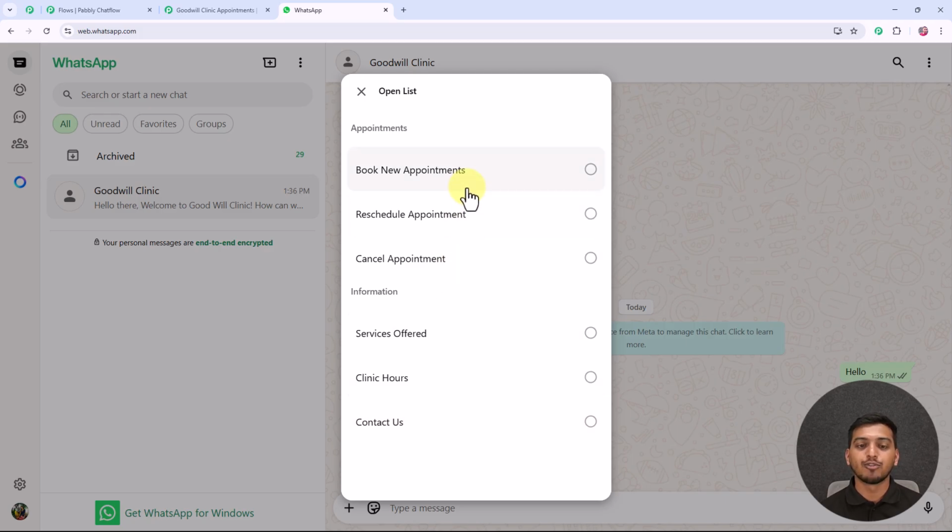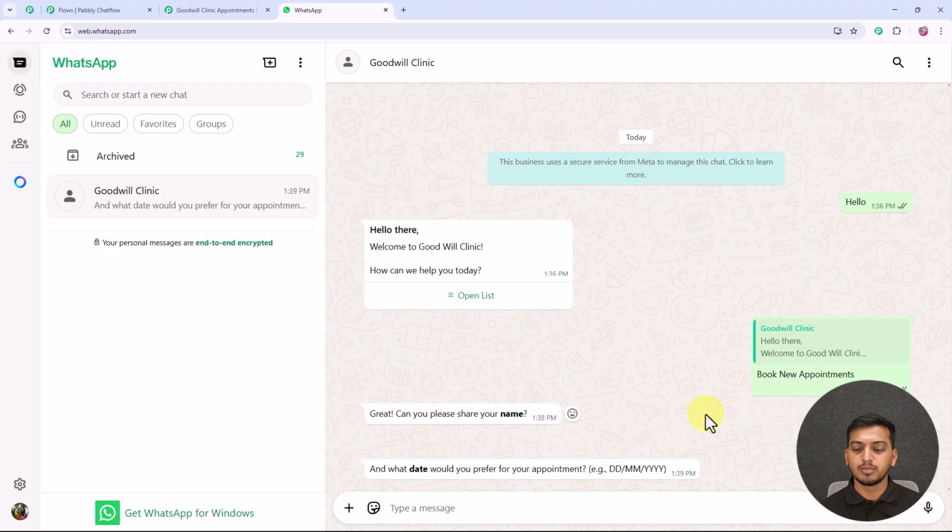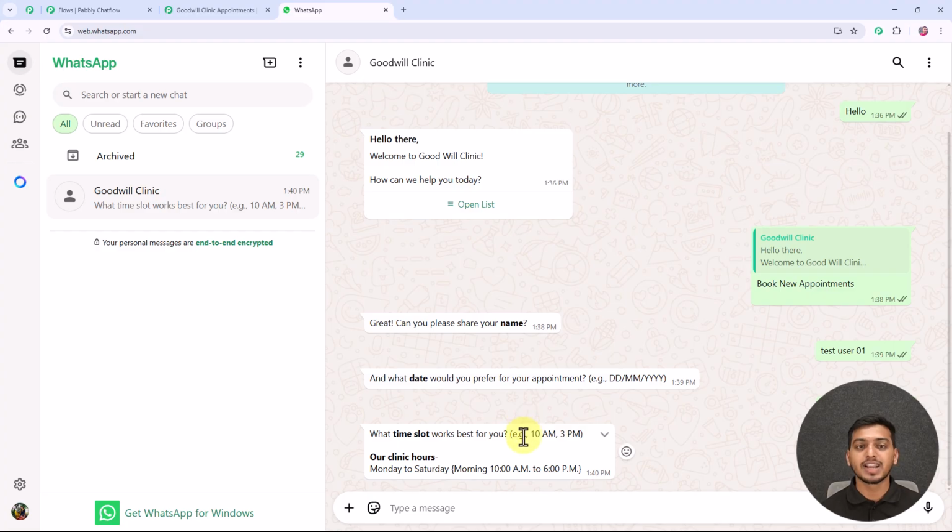As today I want to book an appointment for myself, I will click on this book new appointment, and now I will send this text to this bot. You can see as soon as I send book new appointment, this bot is now asking me for my name. So I have entered a dummy name, and now I will send this to the bot. Now this bot is asking me for the date for which I want to book an appointment. So I will enter the date as 23rd of August 2025. And now this bot is asking me for the time for which I want to schedule an appointment for myself. Now I will enter the time as 11 a.m.